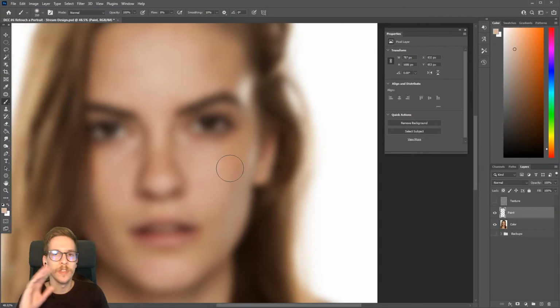If you want to even the coloration of the skin, you can do that. I'm fine with a little bit of red in the cheek, but if you want to tone that down, just a couple of brush clicks there.